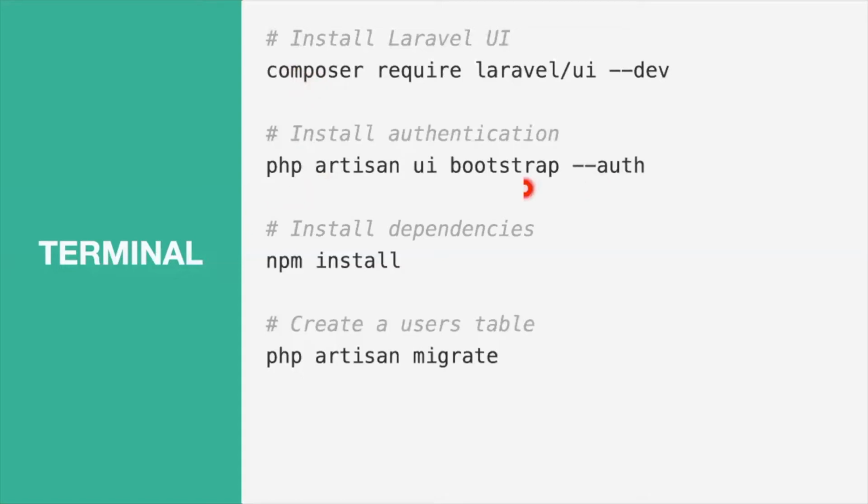After you've run this command, you're going to want to run npm install. This will install any of those package dependencies you might need: the Bootstrap, the Vue, the React, depending on which of these frameworks you decided to go with. This will install all those dependencies, so it's very important that you run this command.